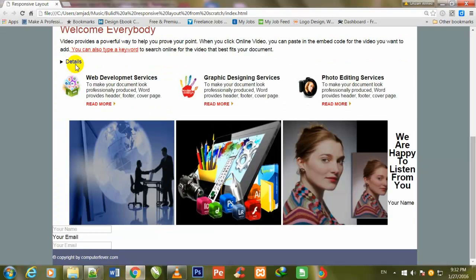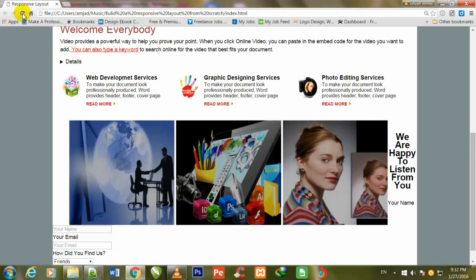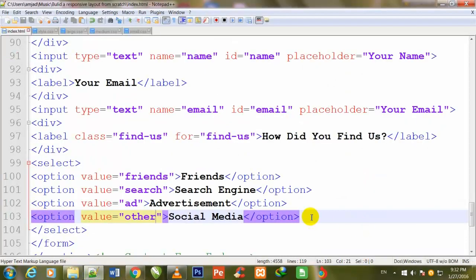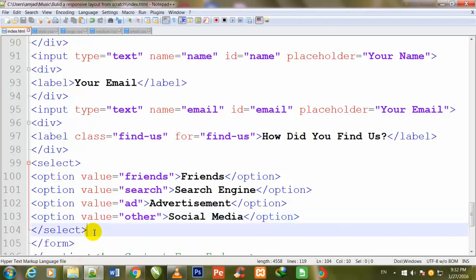So I come here and refresh this page. So friend, you are watching that in this way all these options are showing: social media, advertisement, search engine and friends. So I come back here and go out of this select tag.